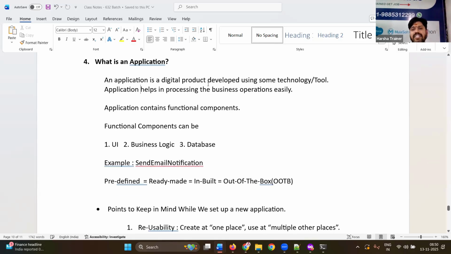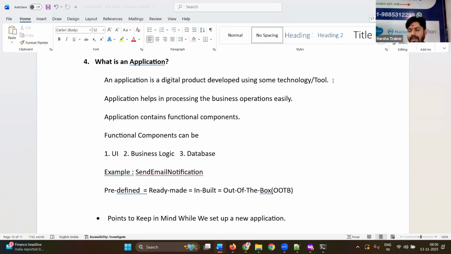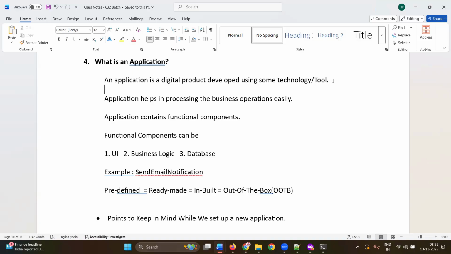Okay. So application is a digital product developed using some technology or tool. Application helps in processing the business operations easily. Tell me some application which made your work or task easier compared to previous days. Maybe previous days means you can imagine go back in the time 10 years back. 10 years back and today, tell me one application which has made it very easy for you to do some business task which you used to do spending a lot of time and with risk.